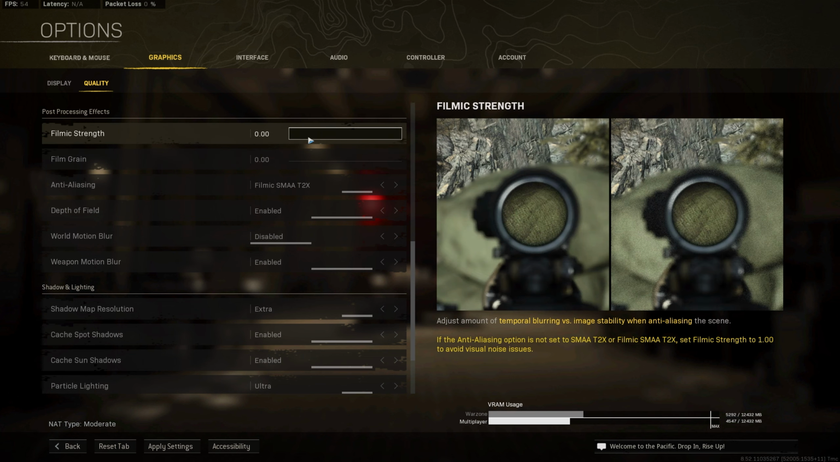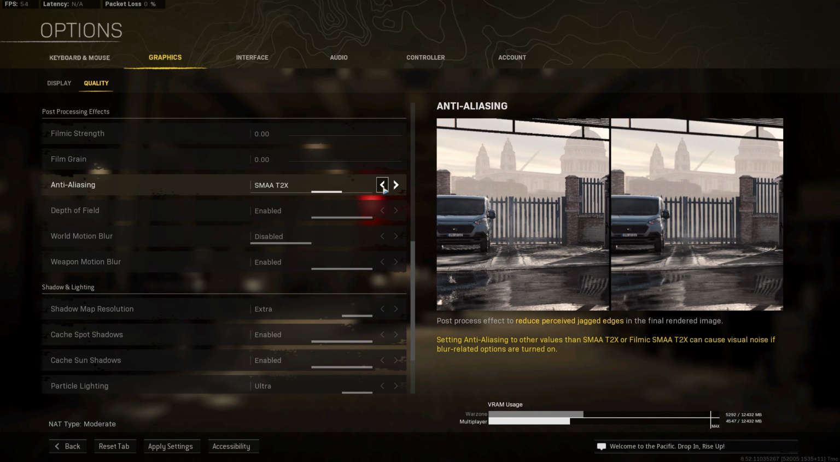Otherwise, set both of these to zero. Anti-aliasing, I usually have set all the way off for the best performance, though of course if you absolutely hate jagged edges, you can turn it on for a slight blur effect.